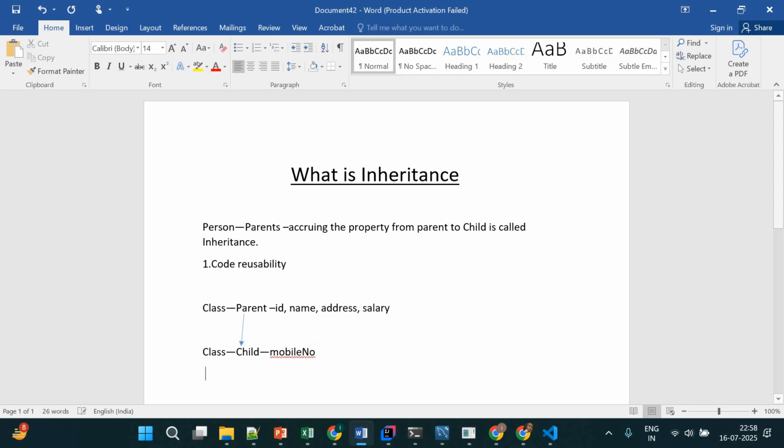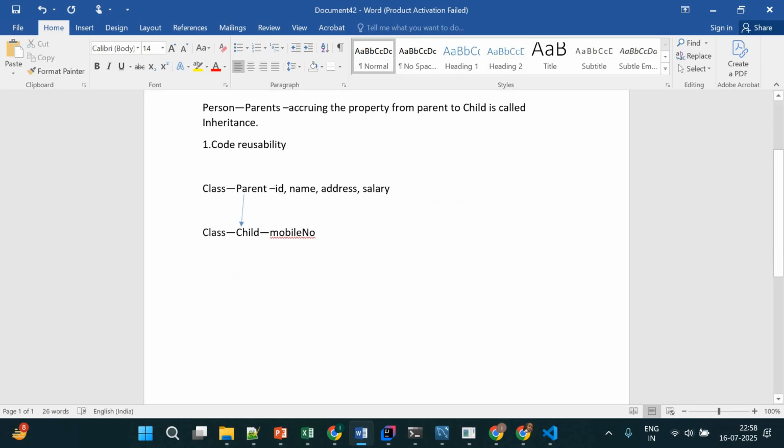Now let's give one more example. Let's say we have a company which has employees. We know that a company has employees of different types. It could be HR, a manager, a developer, a tester. I'm just giving a simple example. So a company has different types of employees: HR, manager, developer, and tester.